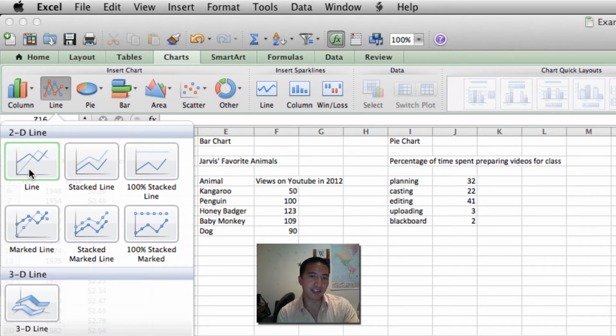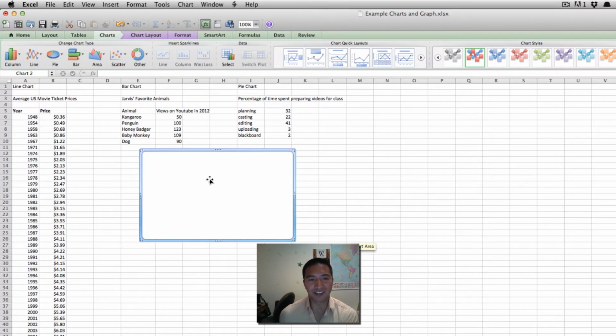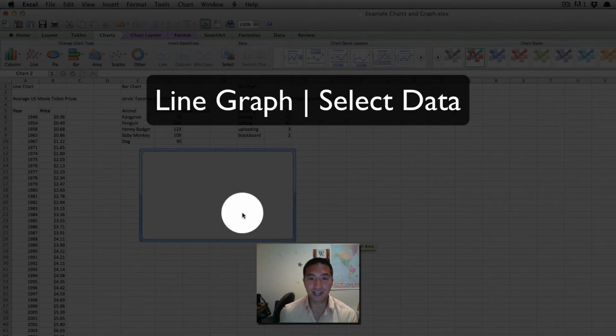The primary difference is that the marked line graph shows your data using points, whereas a line just goes through all the points without little dots. We'll click a marked line graph. Right now, this chart has no data in it because we haven't added any to it. You need to tell Microsoft Excel what it's going to be working with. So we will just right-click and say Select Data.